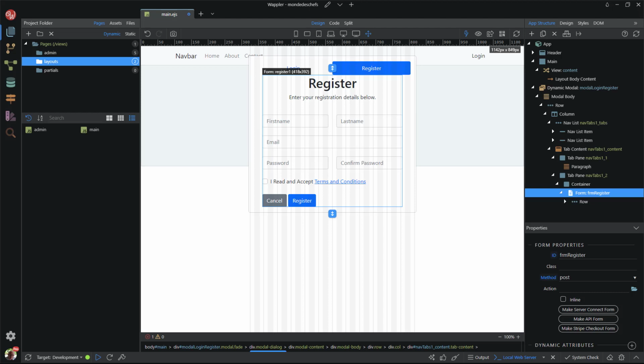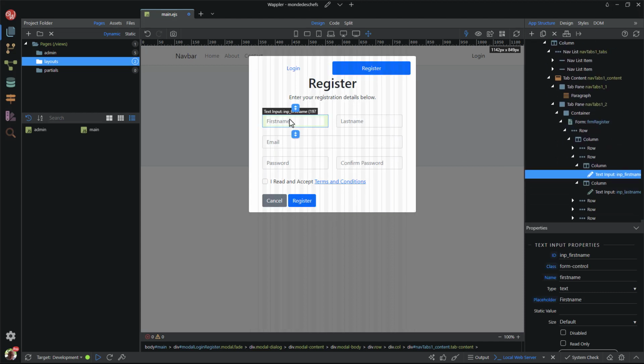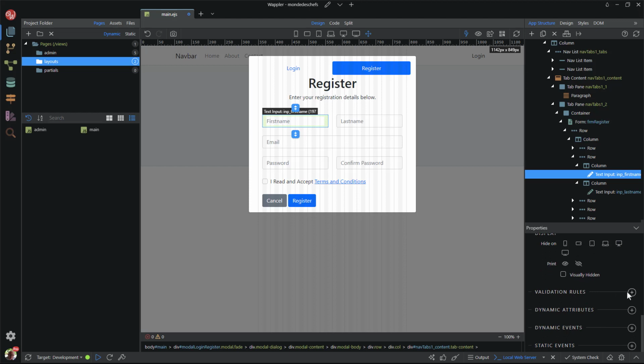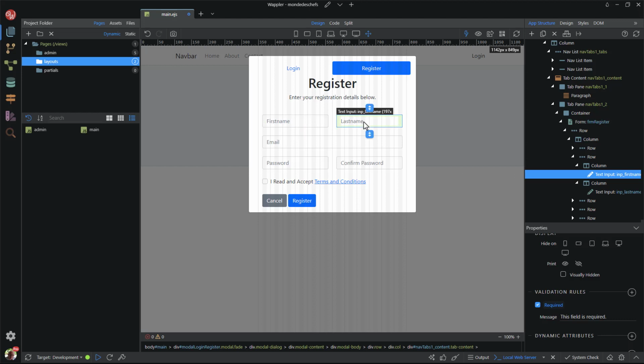It is important to understand that client-side validation can easily be bypassed by ill-willing scoundrels. The real test occurs on the server where validation rules are relatively safe from hackers. On with the task. I select the first input field and scroll down to Validation Rules. Here I select Required. I repeat this for each of the other inputs.